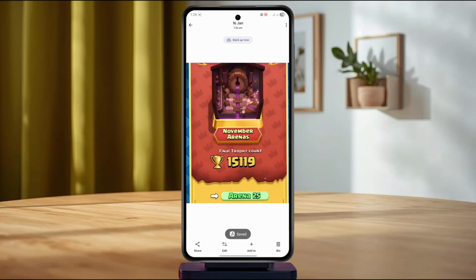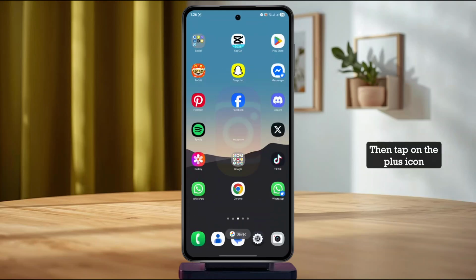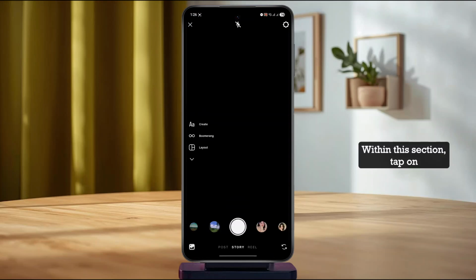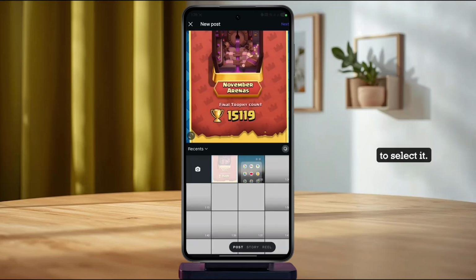Afterwards, open the Instagram application on your device. Then, tap on the plus icon at the bottom center to create a new post. Within this section, tap on the resized photo from your gallery to select it.